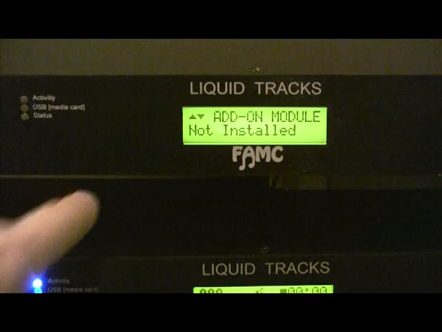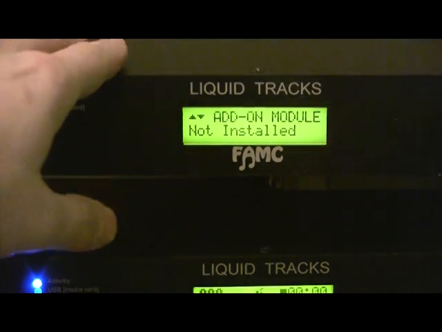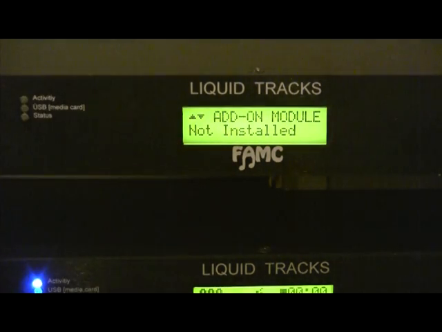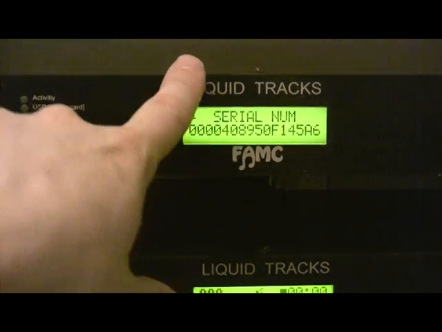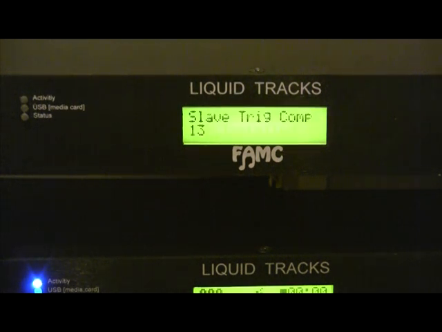If there's an add-on module that you've added in here, like an amplifier module or memory expansion modules, or all different things that will be coming out, it'll tell you what's installed if there is something. And then the serial number of the Liquid Tracks itself will show up at the end. Okay. So that is the global settings.